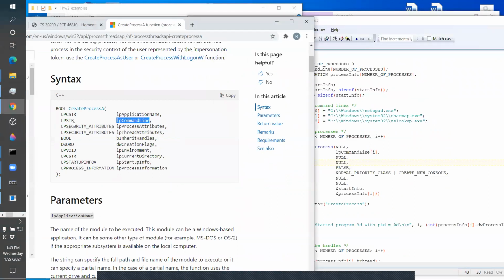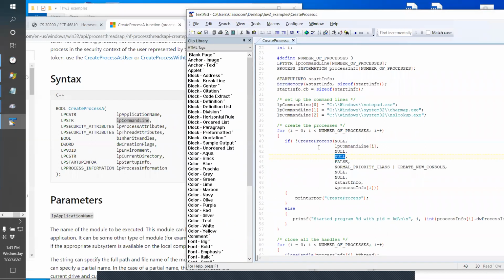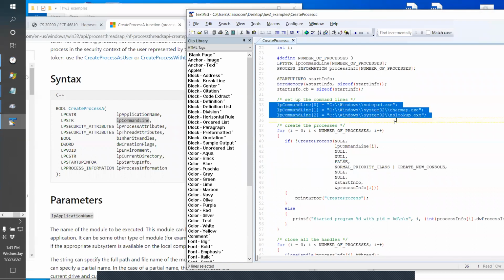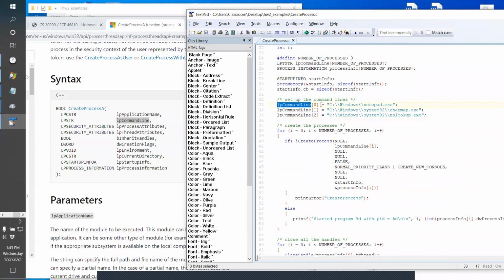Command line is our important parameter. The second parameter is called command line. That's what I meant when I said that the Windows operating system is really at heart a command line operating system. CreateProcess takes a command line in order to create a process. Up here are my command lines, an array of command lines. Then here I'm going to iterate through the array of command lines and give CreateProcess one command line at a time.